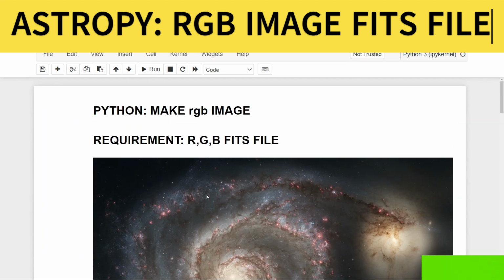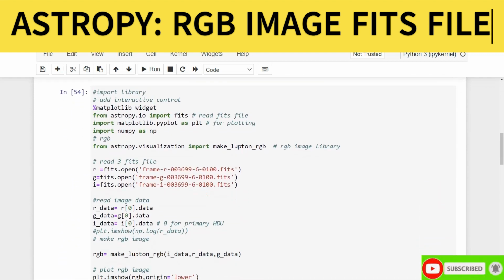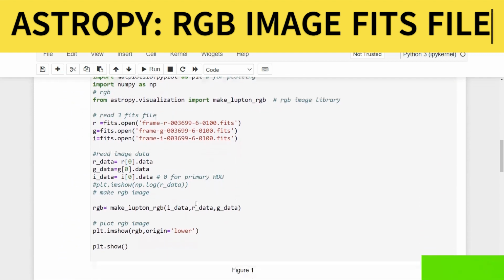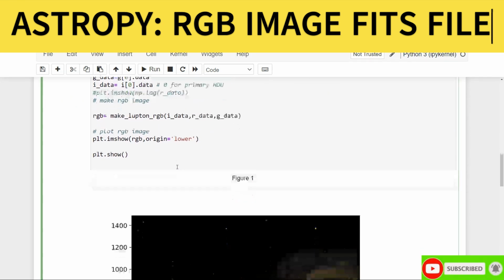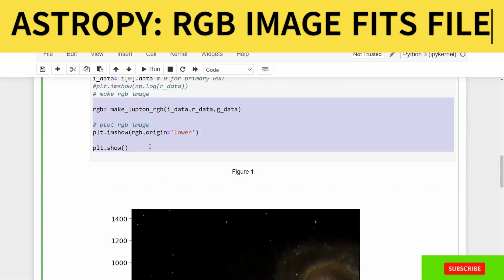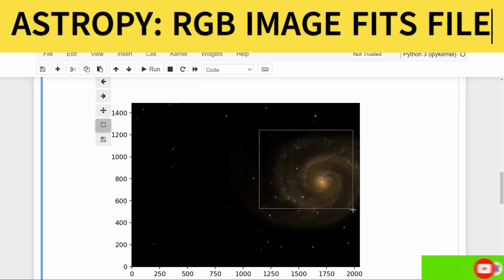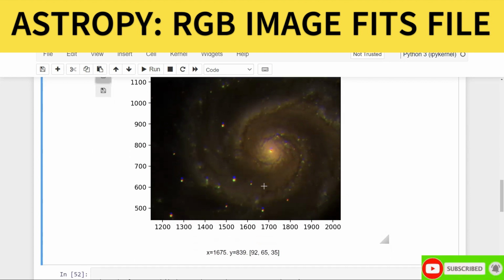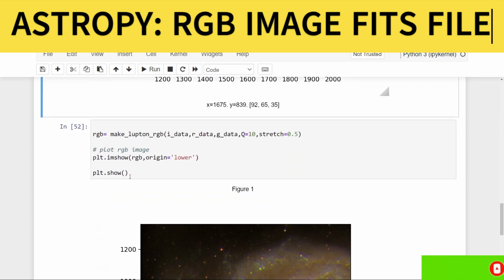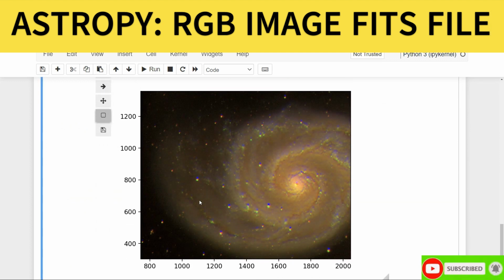Okay, so now you can see that we have successfully created an RGB image from FITS files R, G and I. You can take any three bands, it should not necessarily be RGB, and then you can get your galaxy like that. Okay, so I hope you have got how to make an RGB image from FITS files using Python Astropy.